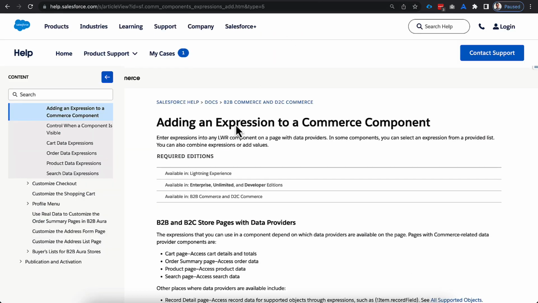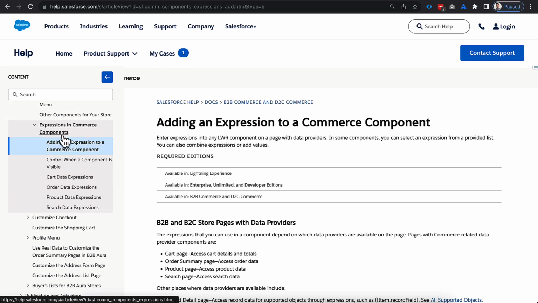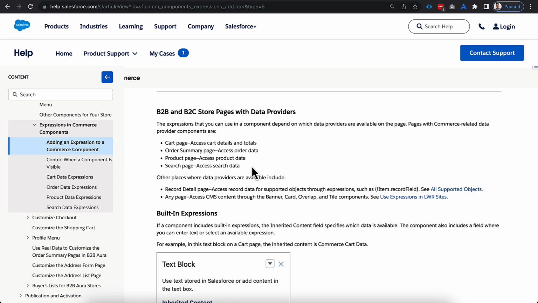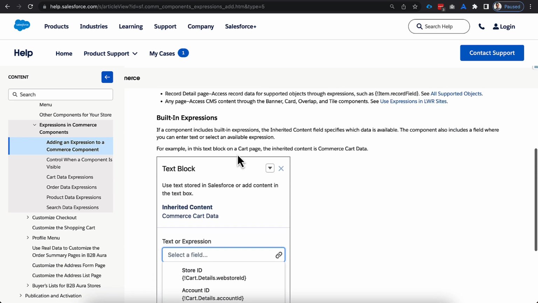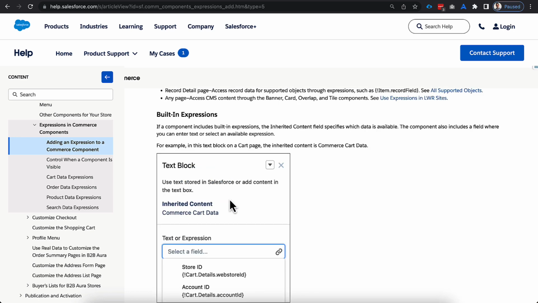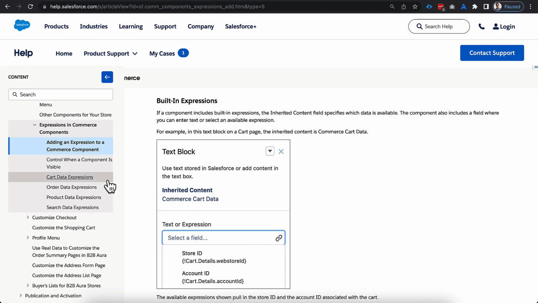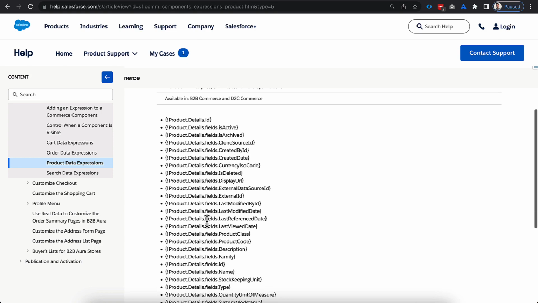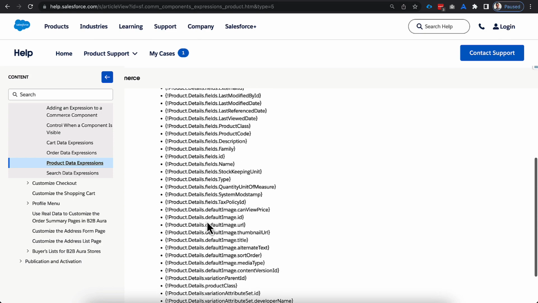But what's going to be more valuable for you is if you go over into the commerce side of help and training, you'll find a section called expressions and commerce components. It gives you a really good overview of all the different pages that have data access on them and how to actually use these in text blocks. And we'll go through a couple of these today. If you drop into the product expressions here, it gives you a list of all of the product expressions that you have available to yourself.